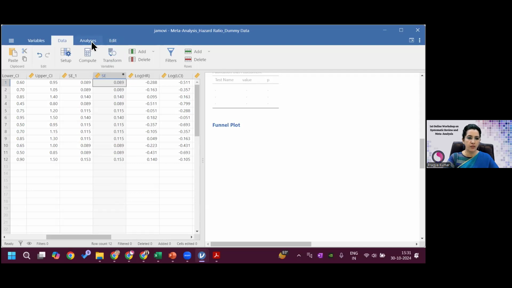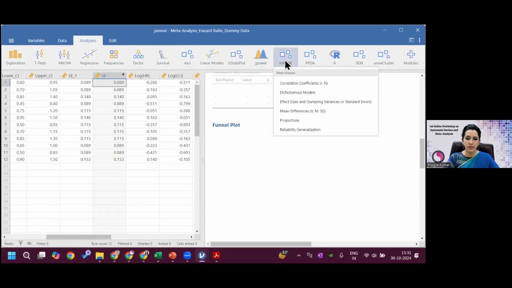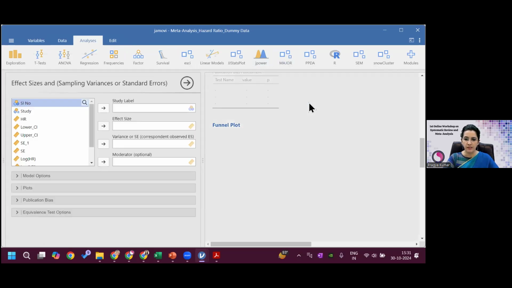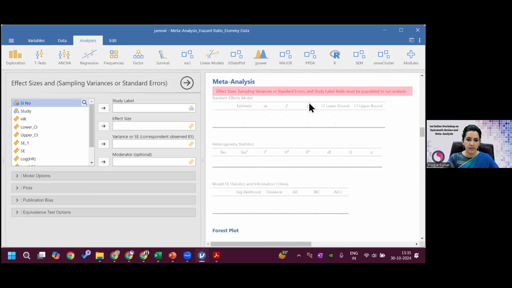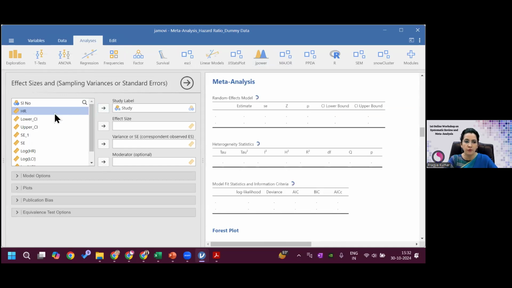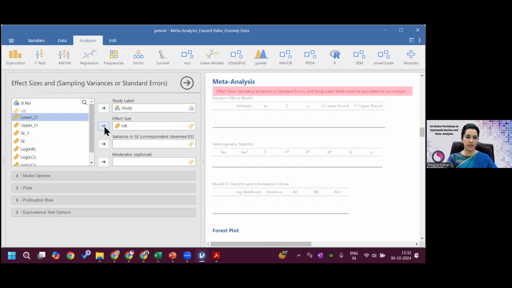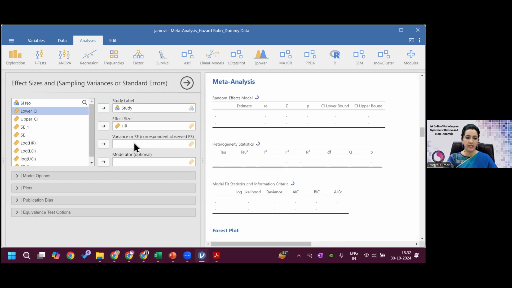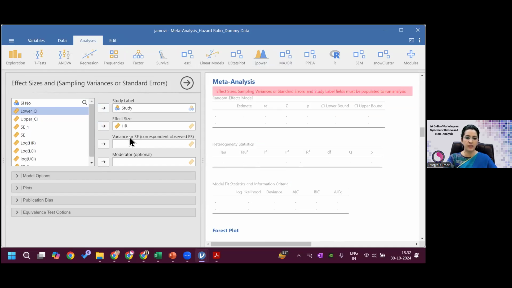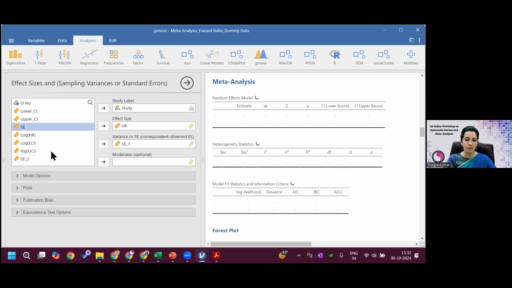Now what option will I choose? I will go to Measure, and here I will click effect sizes and sampling variance. Since it is normally distributed, I'm not using log. I'll go to the study label first, then move the hazard ratio to the effect size. Here it is asking for either variance or standard error. I have calculated standard error, so I will move either SE or SE1 into this box.